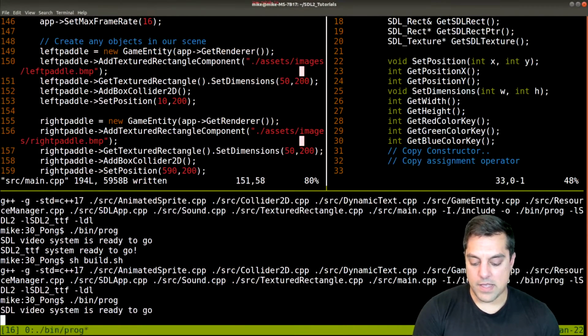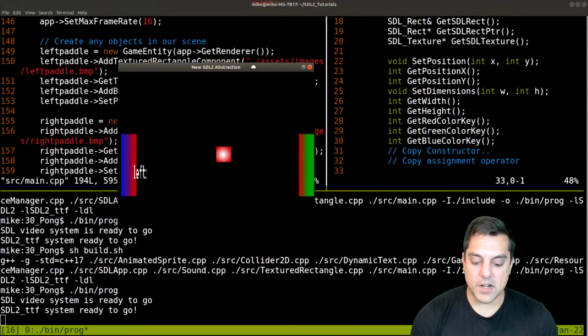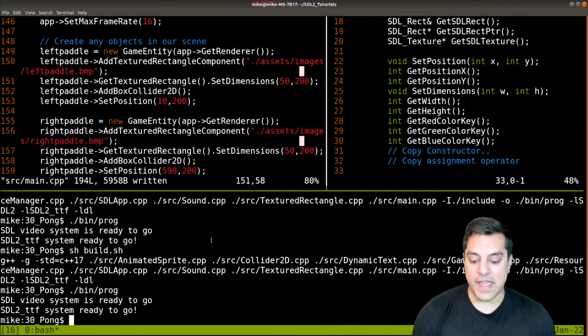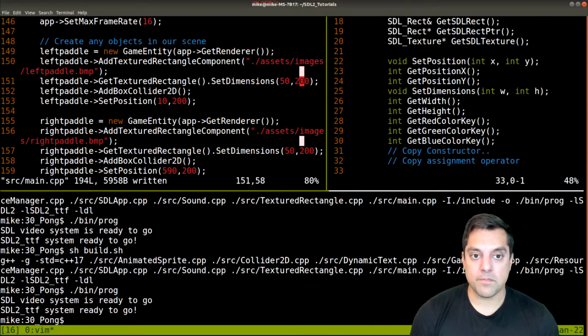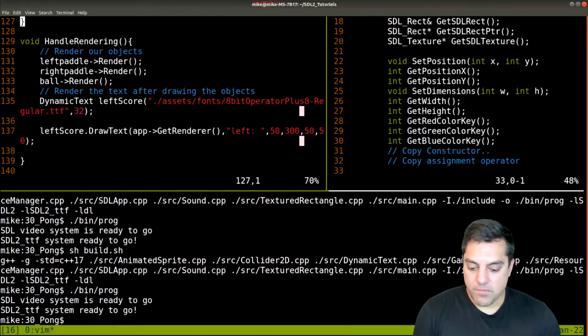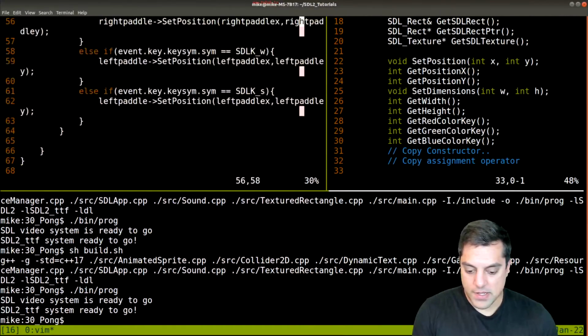Okay, so let's go ahead and run this. And let's see what we've got. Something like this. So it's starting to look reasonable like Pong. Now we just need to detect if our movement actually moves the panels. All right, so let's go ahead and put this together here and look at our different events.